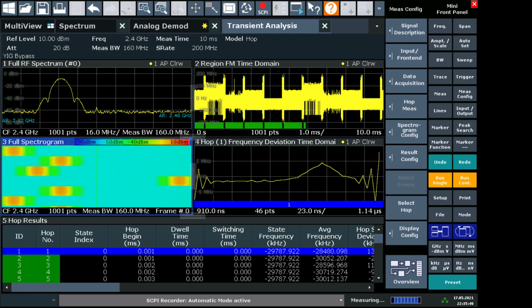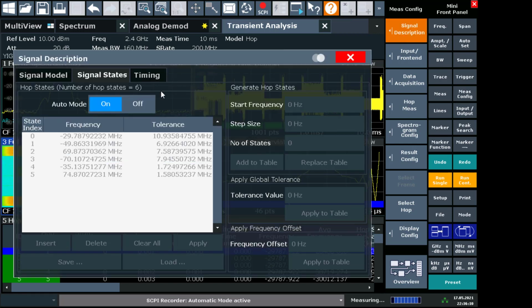But first, let's go ahead and configure what we're going to define as one channel versus the next channel. How far does the signal need to deviate, either in time or in frequency, in order for it to be considered a hopped signal to the next channel? So let's go to the signal description. And first we're going to specify what it means to be hopped in frequency.